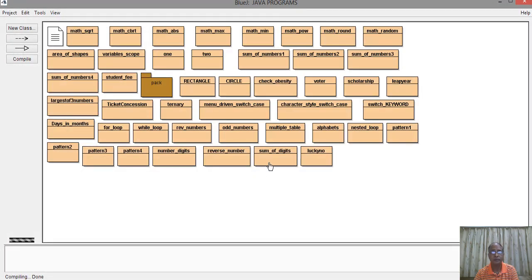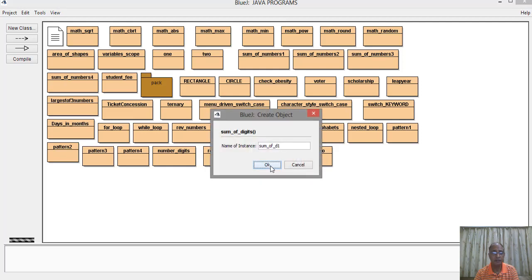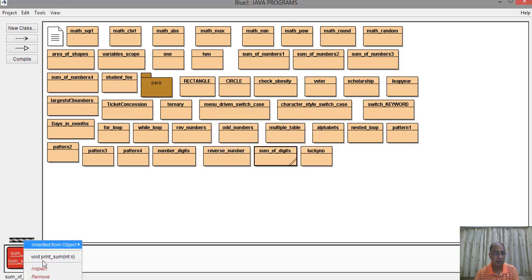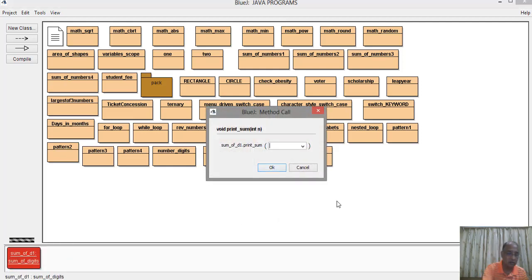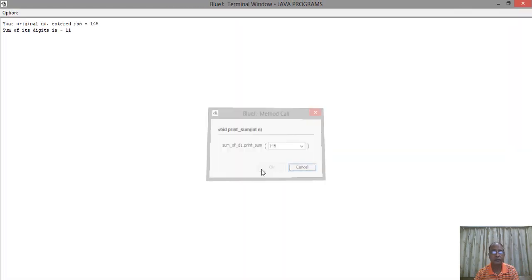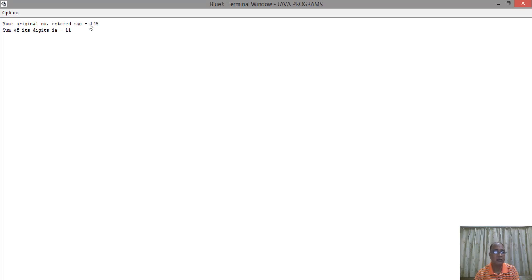Close it. Make the object. Run the function. Print sum. Fill the value. Say 146. So your original number entered was 146. Sum of its digits are 11. So this is the correct answer as per the explanation.